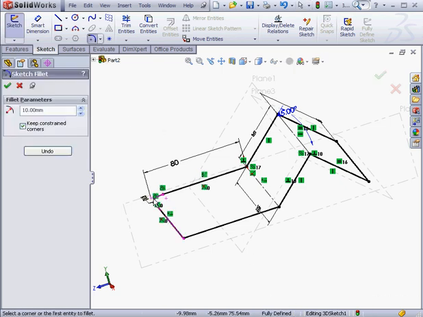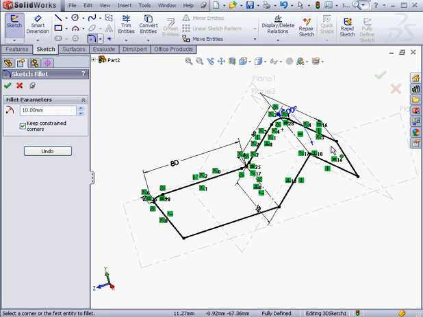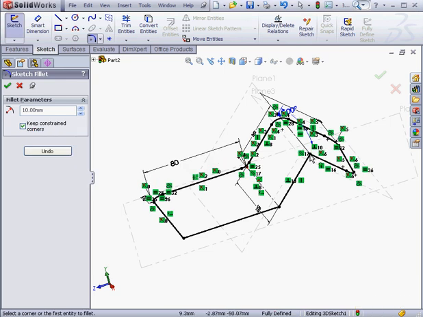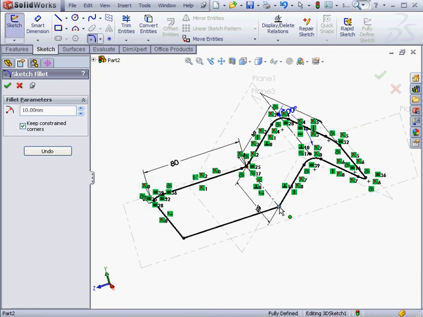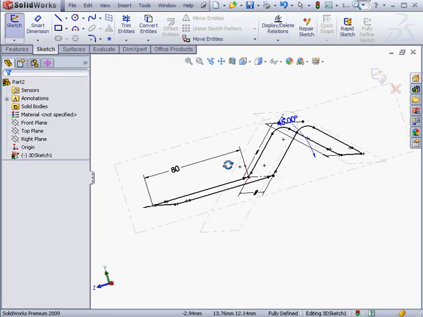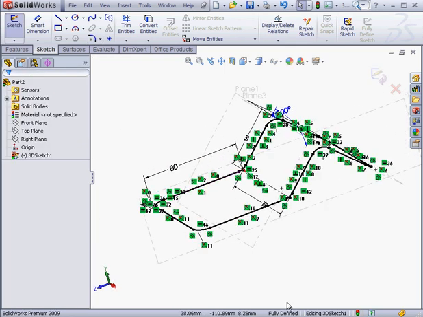Let's add some fillets now. We'll get a warning message from SolidWorks about having to adjust the geometry to satisfy the equal relation. Let's just click Yes and continue applying fillets. And last one here. Let's click OK. The sketch is fully defined. Let's exit the sketch.